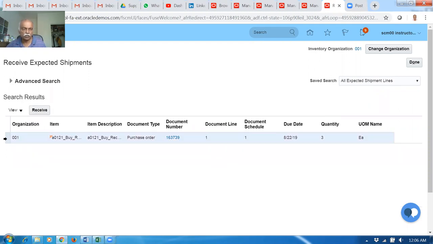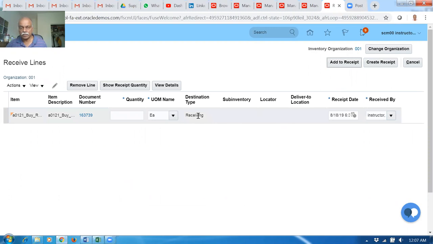163739. Then select it and click on receive. It will receive it. If you click on show receipt quantity, it will not show you how much is expected from the supplier. And then here it is receiving. If you enable the tick mark on override receipt routing, you can even get the inventory also over here. So click on show receipt quantity. Then, done. And afterwards, you have a gate receipt now.